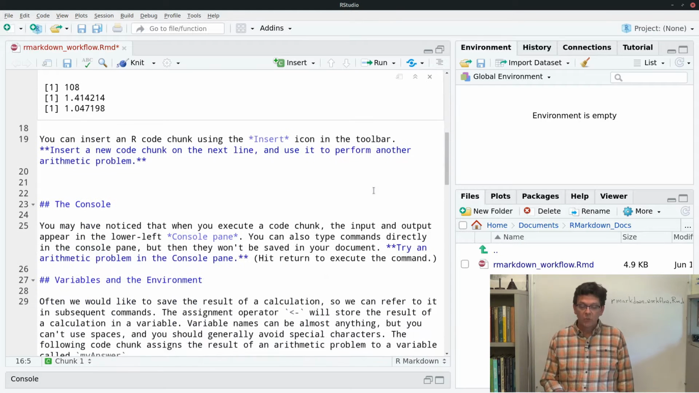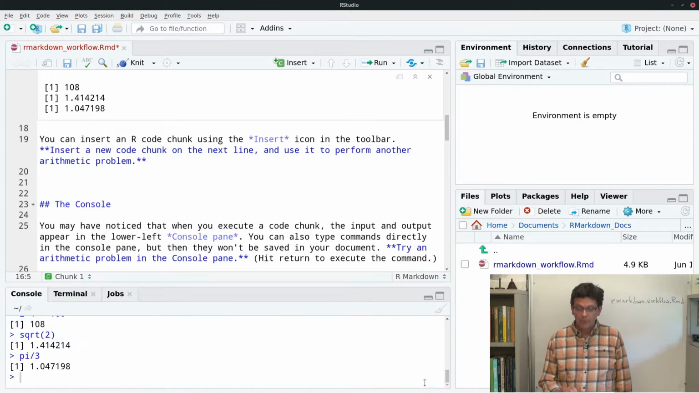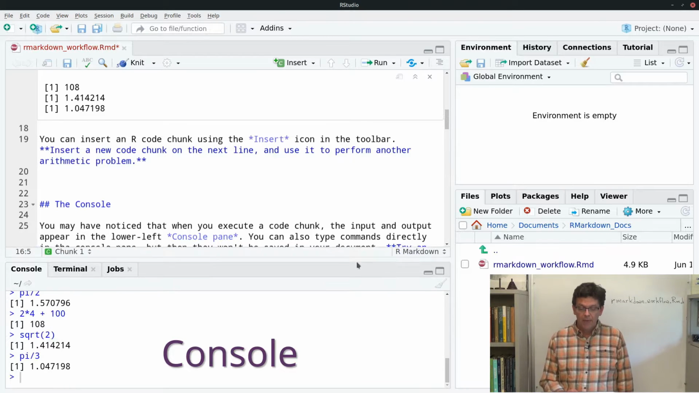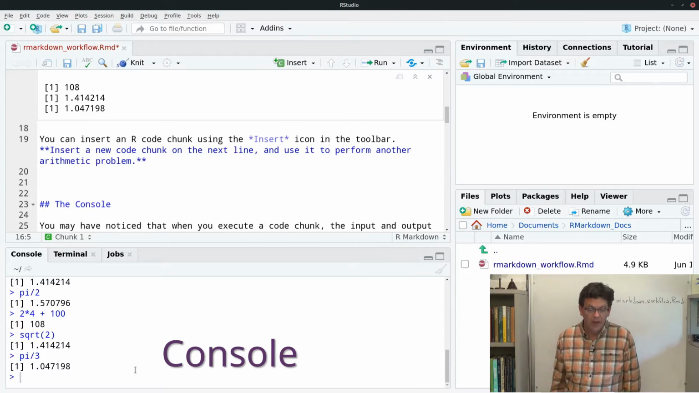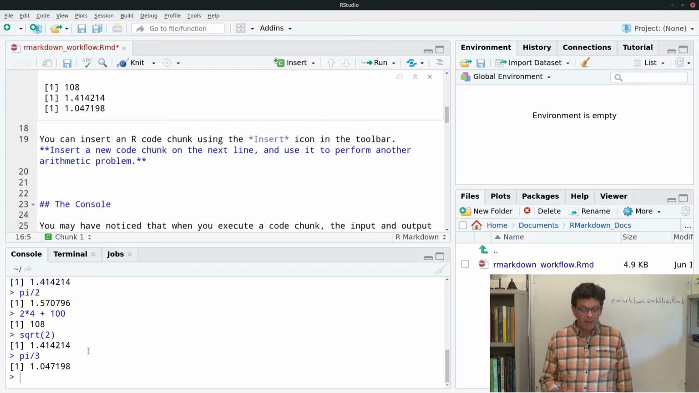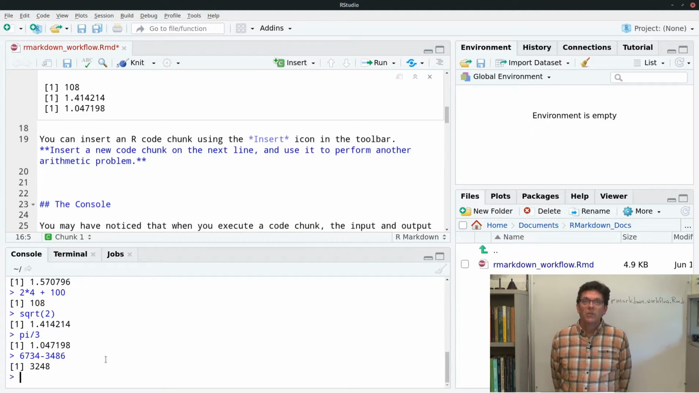One thing that happens when you execute a code chunk is those commands get executed in what's called the console. So you might have to bump this window up and make it a little bigger so you can see where the console is. So notice the commands that I was just doing using the code chunk were echoed down here in the console. You can also type things directly into the console and they'll execute in the console. But they won't execute in your document.